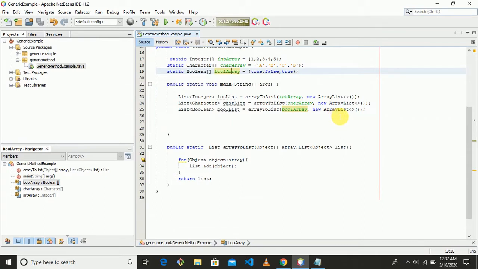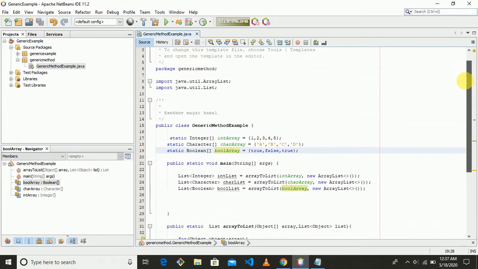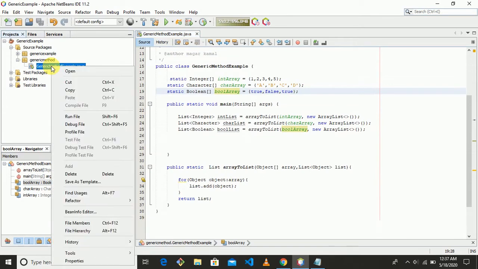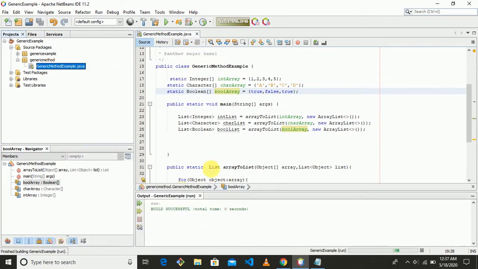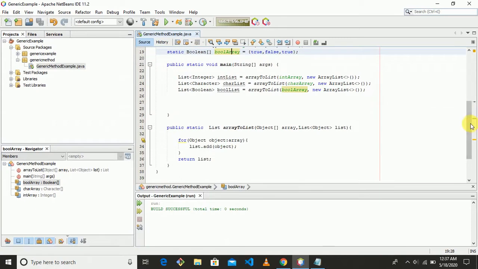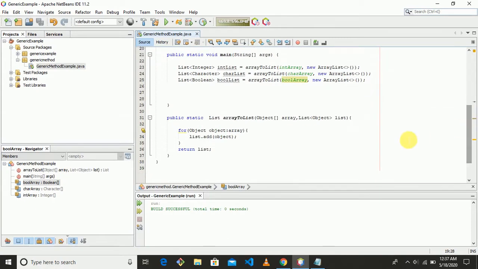If you run this example, then we get no error, but as we have seen, we have passed the array to the list.